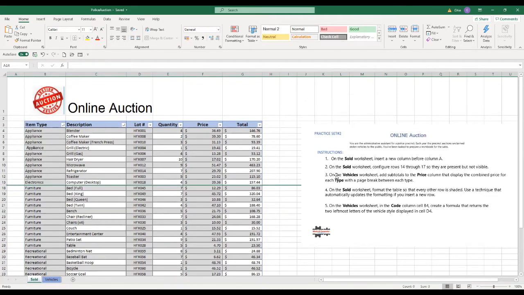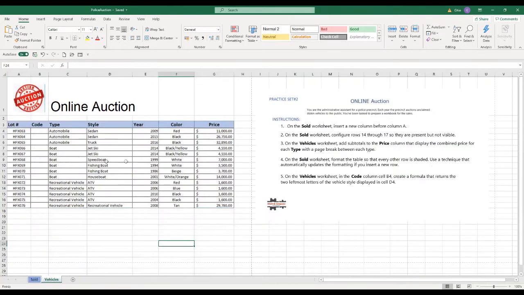Okay, for instruction number 3 on the vehicles worksheet, click now the vehicles worksheet. Instruction 3: add subtotals to the price column that displays the combined price for each type with a page break between each type. So we have to add subtotals to the price. We need to get a subtotal of the price for each type of the vehicles.